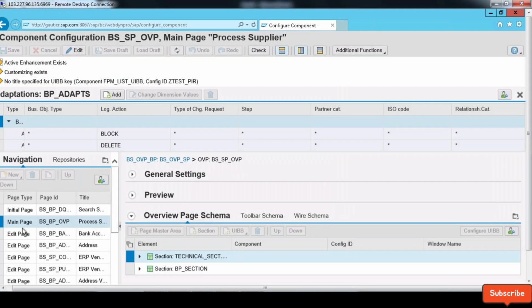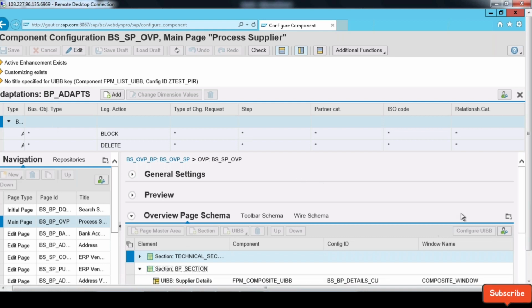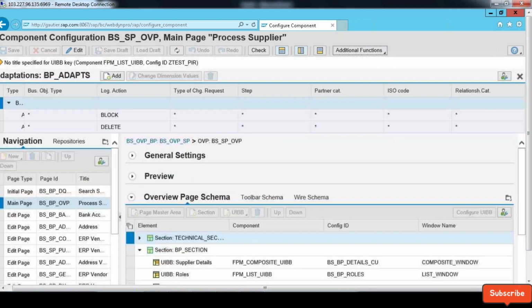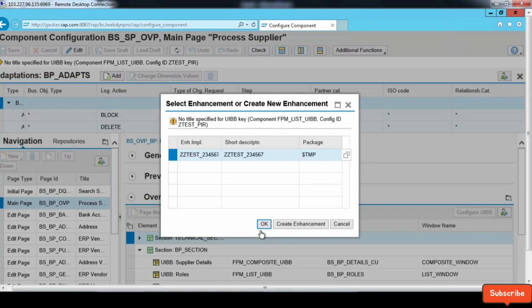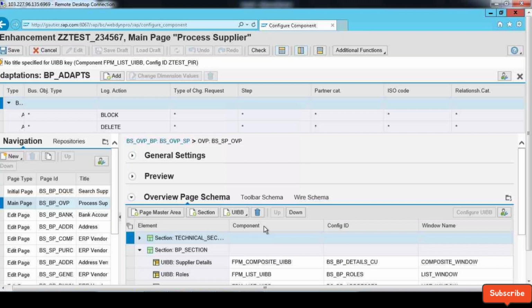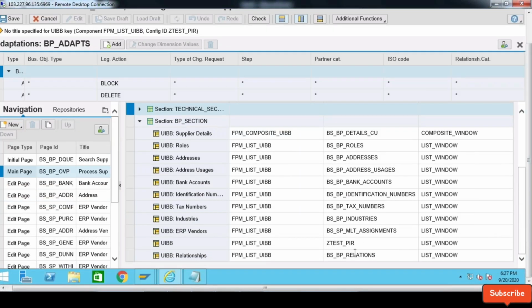So here now we are at the main page. Similarly, you can see the adaptations and all. Now go to the BP section. But before going to the BP section, what we did, we created the enhancement. So this is the enhancement name. Okay, and there I have created this UIBB.